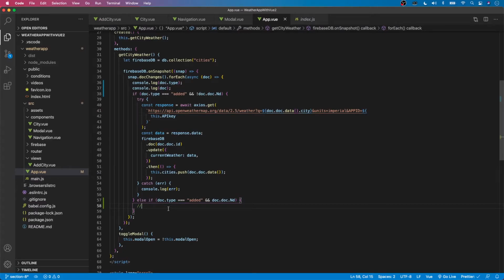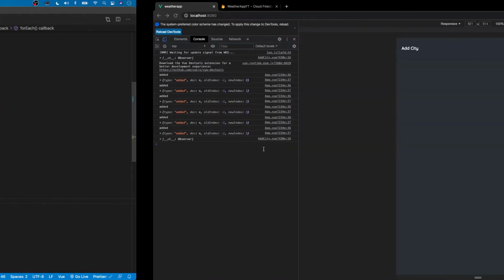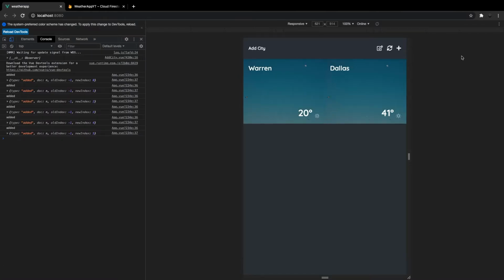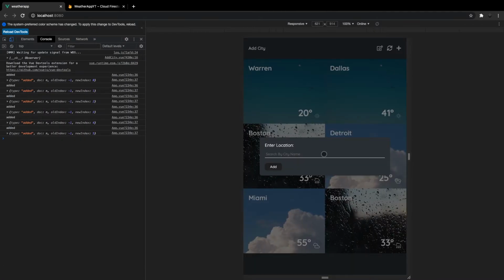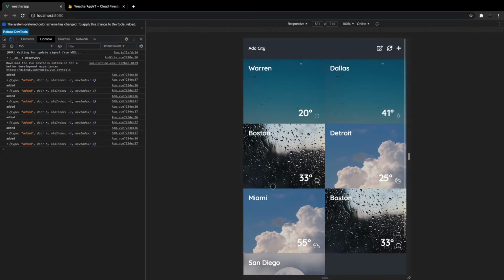All right, so what are we going to do if this condition is true? We're simply going to copy this right here, because we just want to push the data from the Firestore collection into our this.cities array. So we're going to copy and paste that in here. Now if we go ahead and add a new city, let me just refresh it here. If we add a new city, we should be all set. So we're going to say San Diego, the city appears here, and now we are good.